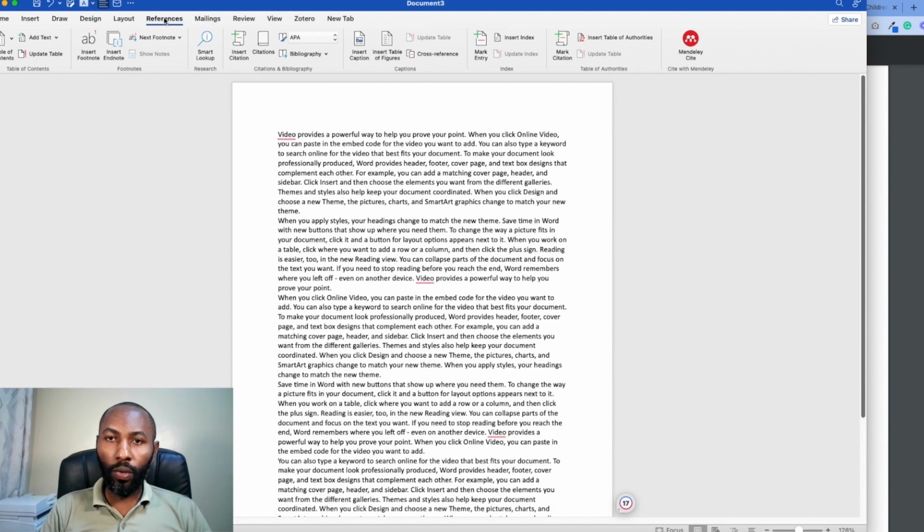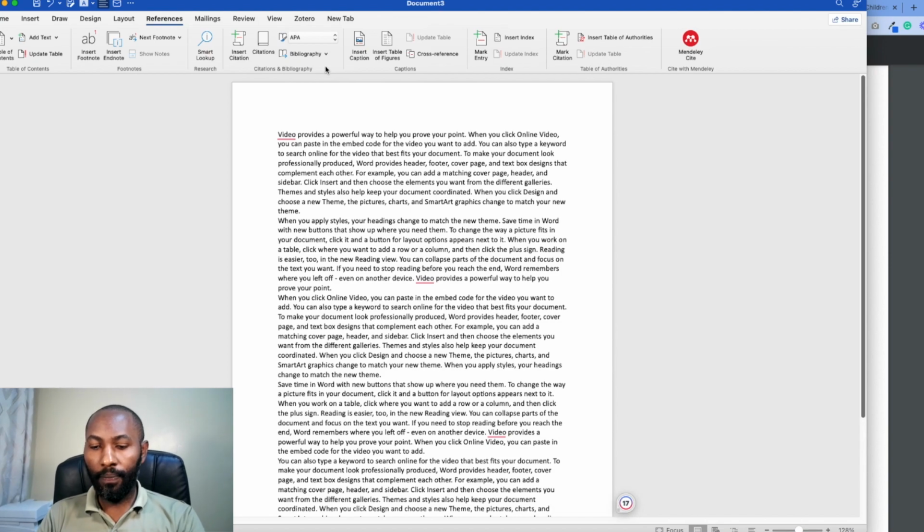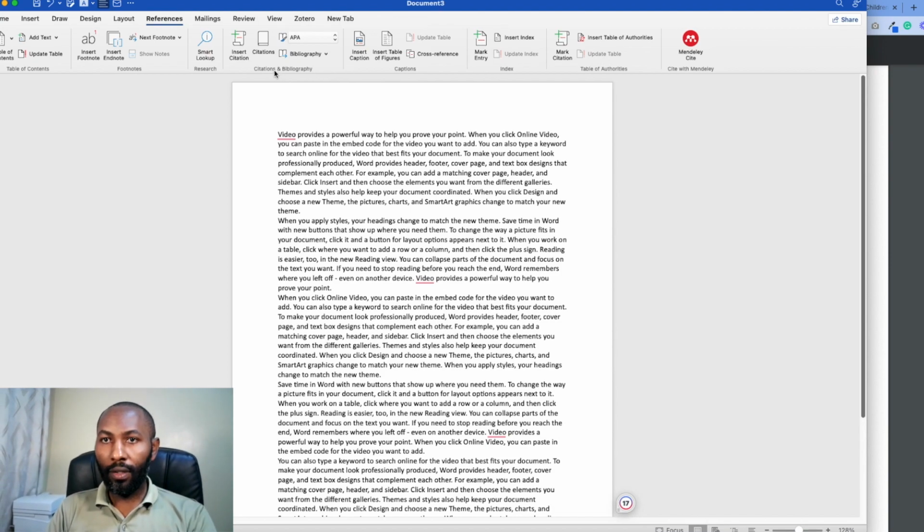So we want to go to the References tab here. And as you can see, the References tab has many groups, and all these groups are not going to be used for this particular task. We're only going to focus on one particular group, which is called Citations and Bibliography. And under this, we want to use only Insert Citation, Bibliography and the referencing style here.